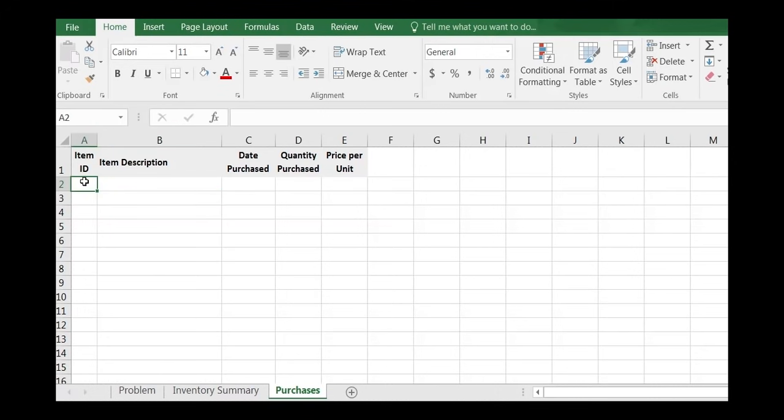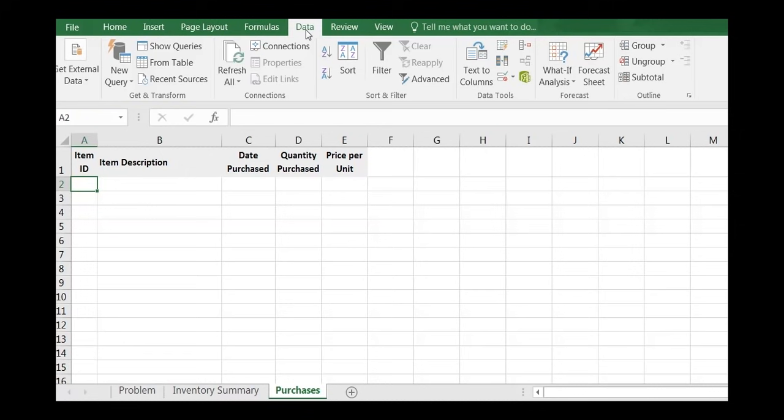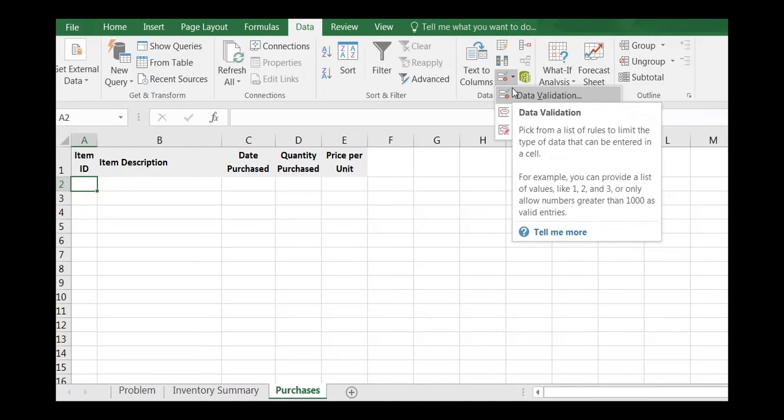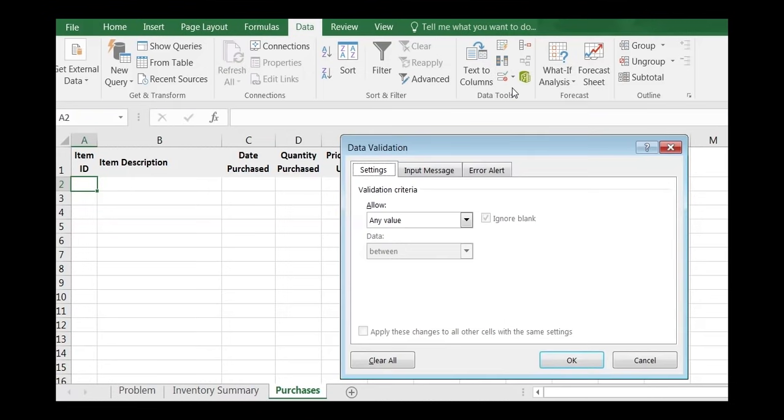So for item ID, we don't want an item ID that doesn't show up in our master list in the inventory summary. So under data, it's a little bit hard to find. You can see what if analysis, and under some versions you'll see a separate category for what we're looking for. But here it's just right in the middle with an icon. It's called data validation. You'll see the drop list, and you want to choose data validation. In other words, I want to validate or qualify what data goes in.